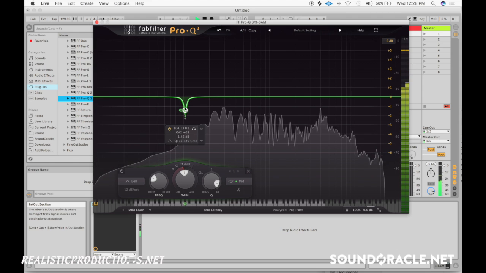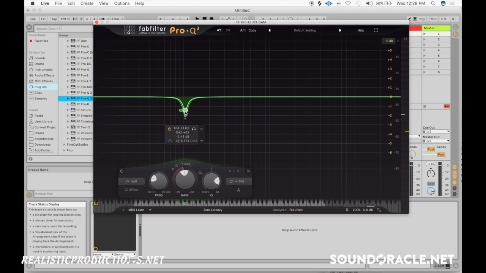So you can see that when things build up a little too much right here, we're starting to see the EQ slap down a little bit.